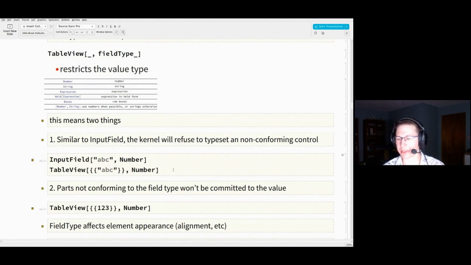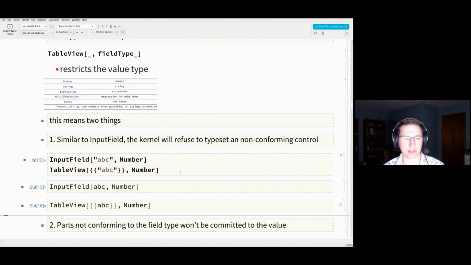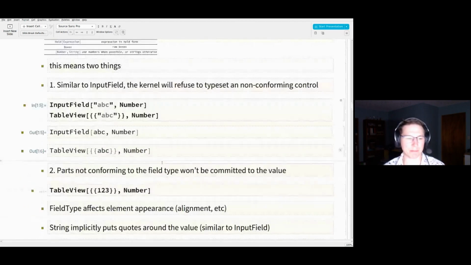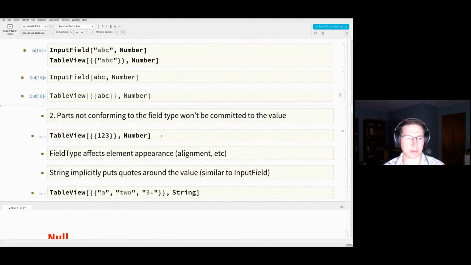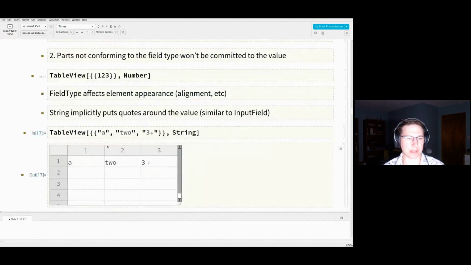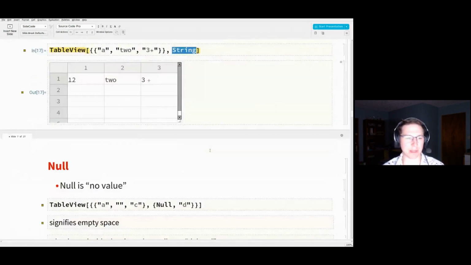So there are advantages and disadvantages to that. Just like InputField, if you say, hey, I want numbers, but I'm giving you a string, it refuses to display it. TableView goes a little bit further. You say all these are supposed to be strings, but then you turn one into a number. Actually, numbers can be strings, but if you did it in reverse, TableView will just refuse to write that value to your variable, and so it protects the type. It does type safety that way.